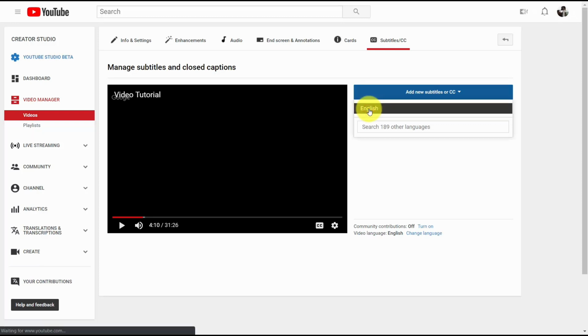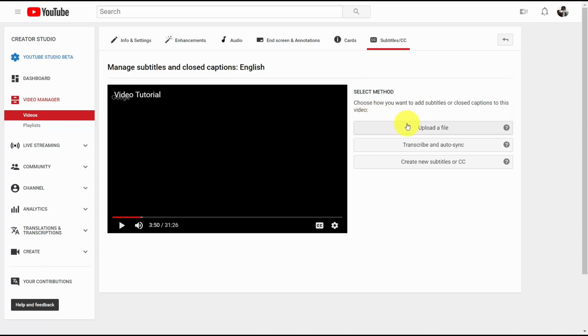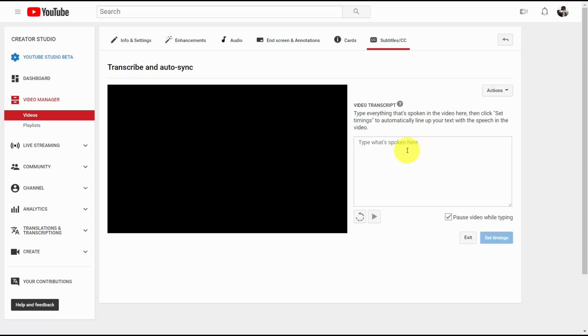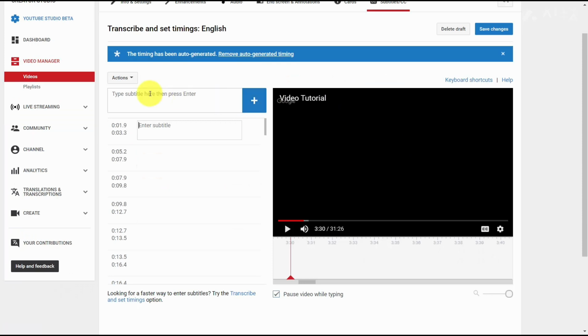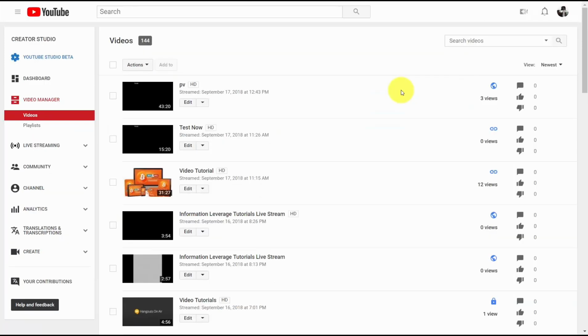Once you choose the language, you basically have 3 ways of being able to create a transcript. You can upload a file, you can transcribe it and auto sync it, or in other words, you can listen to the video and then you can type out your transcript, or you can type out your subtitles in this area. Now, in most cases, you're going to use your auto transcribe.